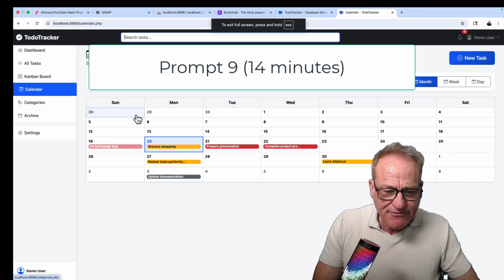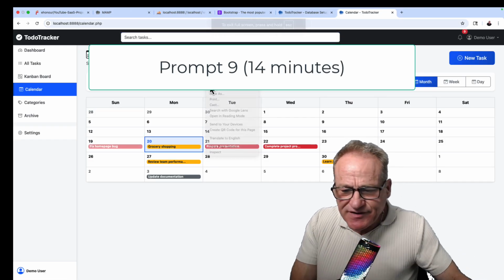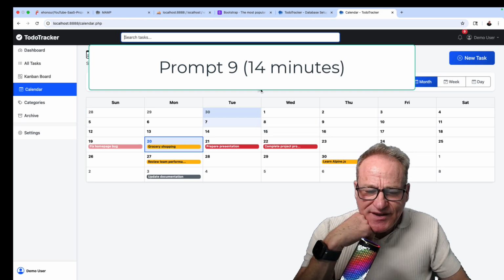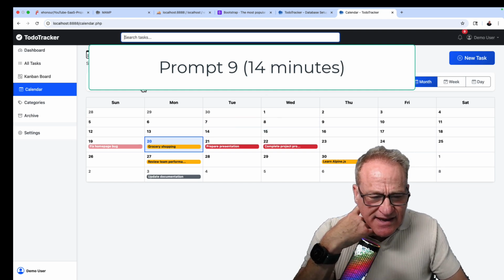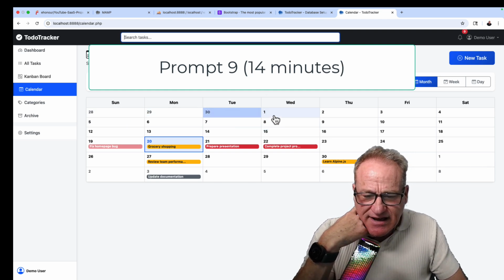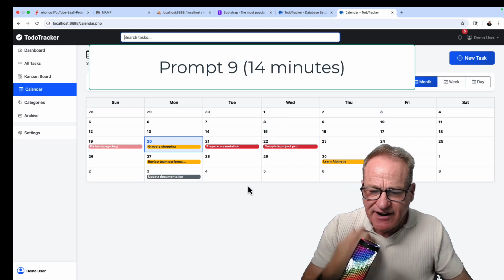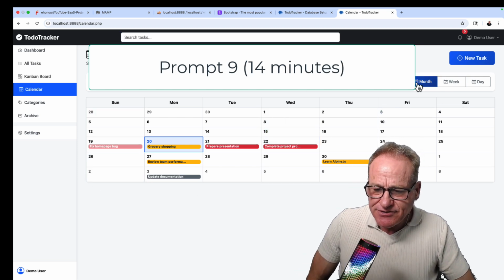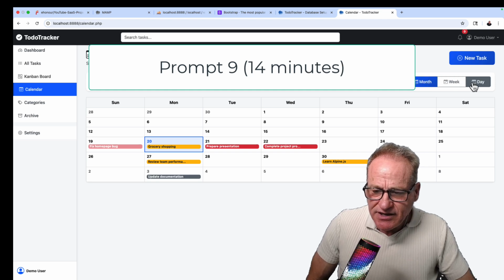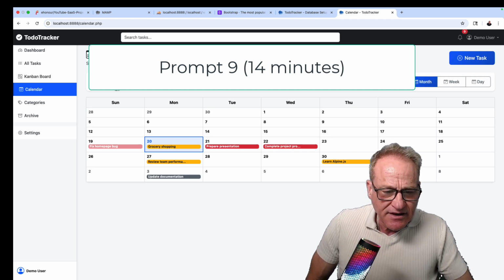All right, let's see what we got for calendar. Oh, this is a nice looking calendar. Although I think in the end, I would want the calendar to be a little bit higher. So this will be one of our follow-on prompts that we're going to do. So that's month, week, day. Okay.